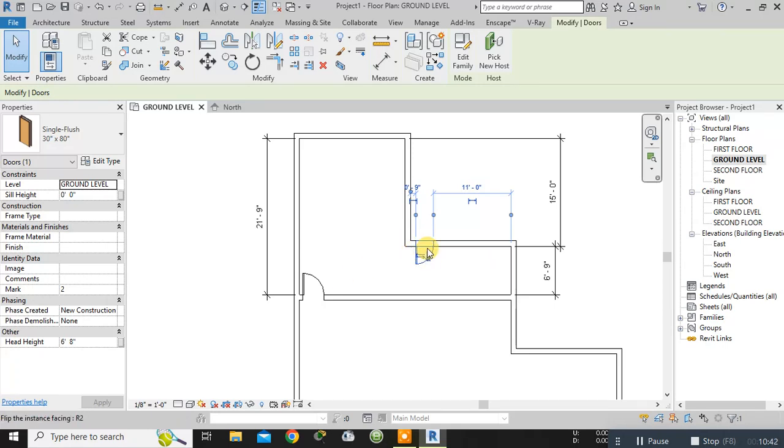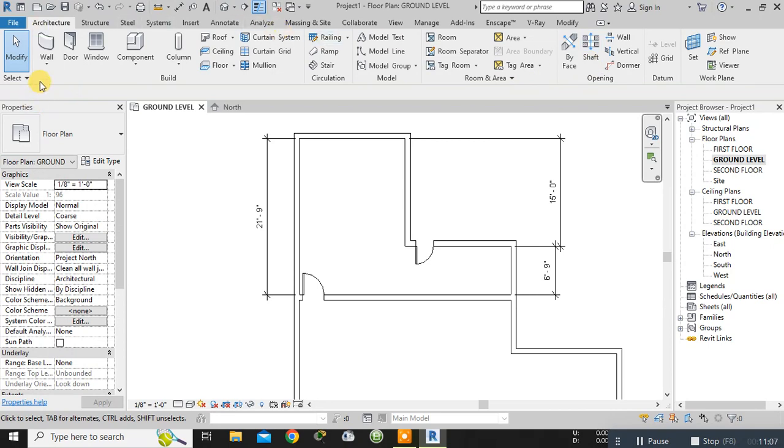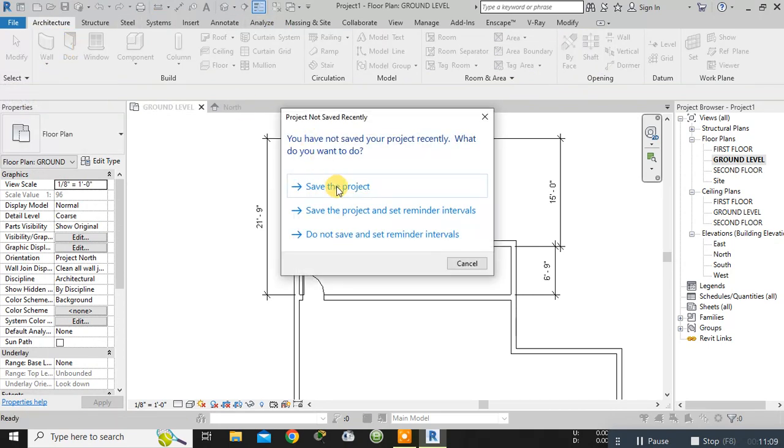As I placed it on the outside, let me place some other doors. Let me go here and place some other doors, such as if other doors are not present here. So what you can do, in order to see other types of doors, is simply click on the door. Sometimes it will tell you to save the project.